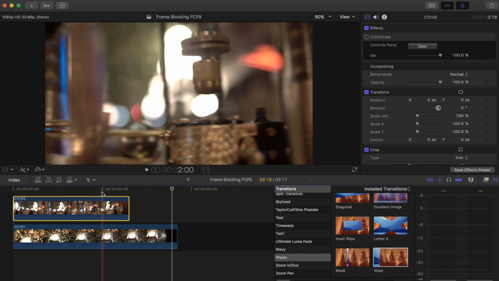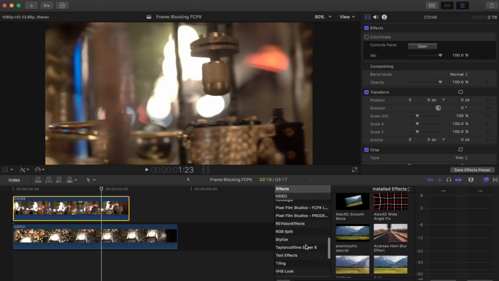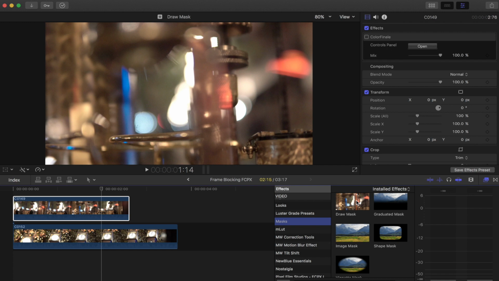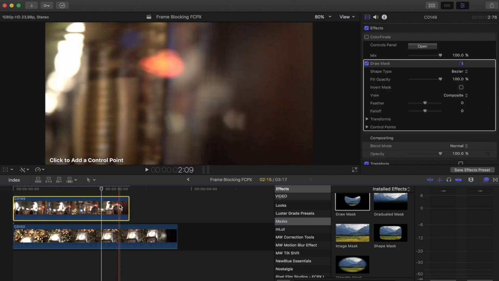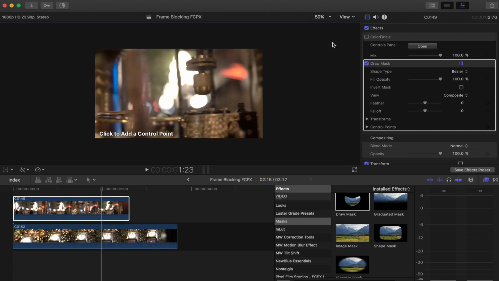So if you watch my Premiere Pro tutorial, this is gonna be pretty much exactly the same, but I'll show it for everyone that's working in Final Cut Pro here. So if you go over to your Effects tab and then go to your Masking, there'll be a button called Draw Mask. What we do is add that to our top clip here. And then if you change your window size to about 50%, just so we can see the full frame around it instead of having it at fit.